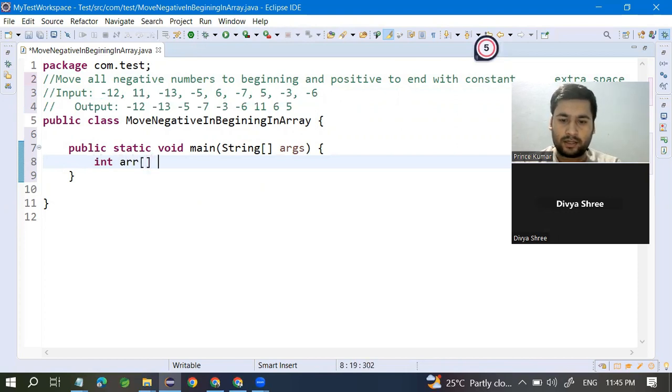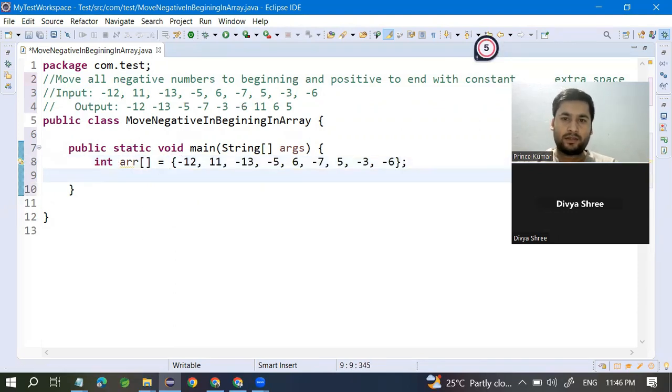So this is the array. I will put all the values inside this array, so it's in a slice. Now what I will do is move all those values. For that, all the negative values will come to one side.